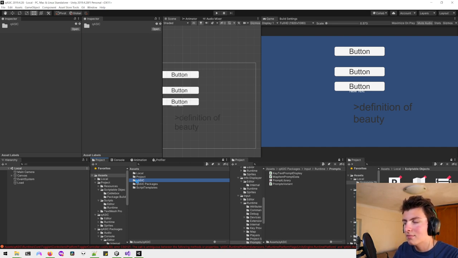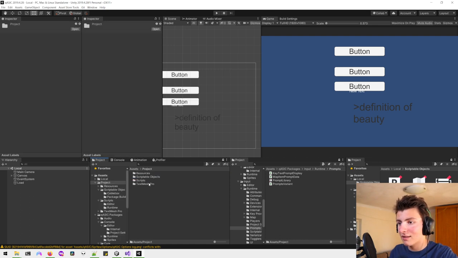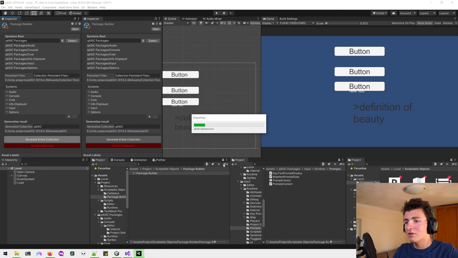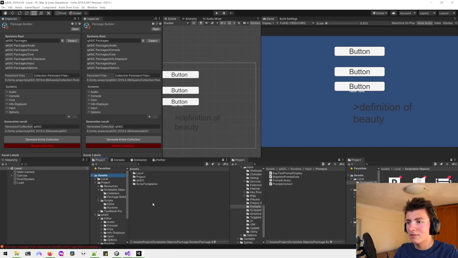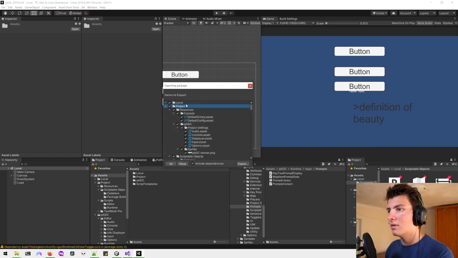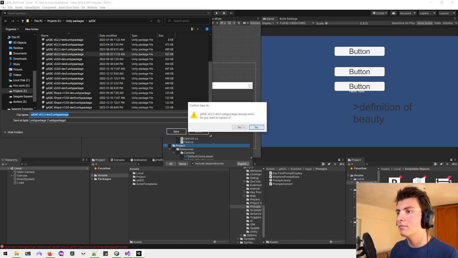QASIC, could you... This is what I get for making everything on my own. Thank you, took you long enough. Project. Shut up. Scripts. Where am I going? Project, scriptable objects, package builder, generate entire collection. If you have Visual Studio opened, for some reason it breaks a lot of things, but now it doesn't. Export package. Okay, local project, and we only want those two. Export. And we'll export it as dev 2.